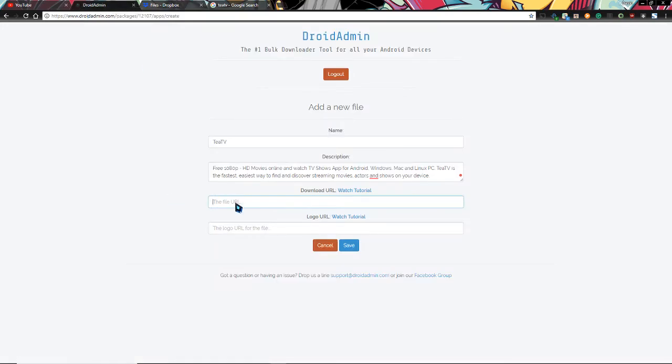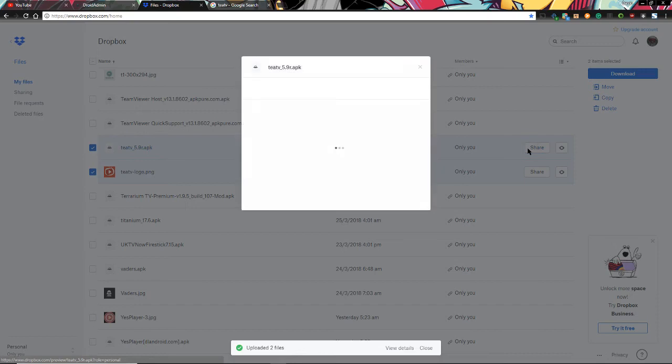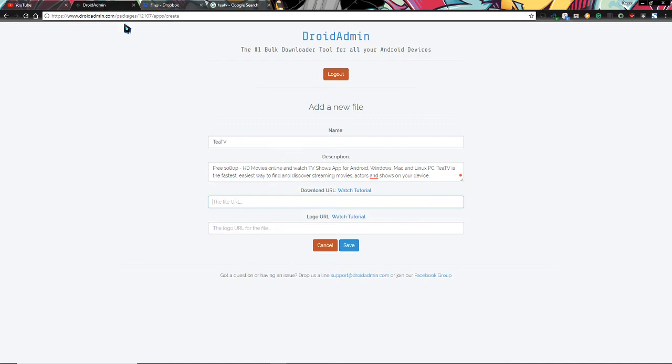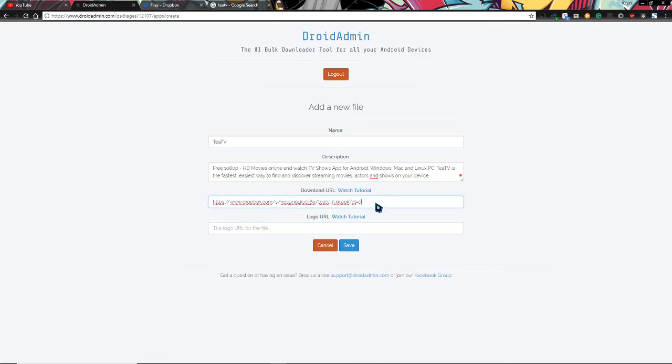So you'll go back in your DroidAdmin, you see you got the file URL. That's for your APK. So you'll hit share, and as you can see, there's no link created yet. You'll want to create a link. You might have to hit it a few times, 2 times, and you'll hit copy. And then you'll come back into your DroidAdmin, and you'll paste that into your file URL. Now that's for your APK.